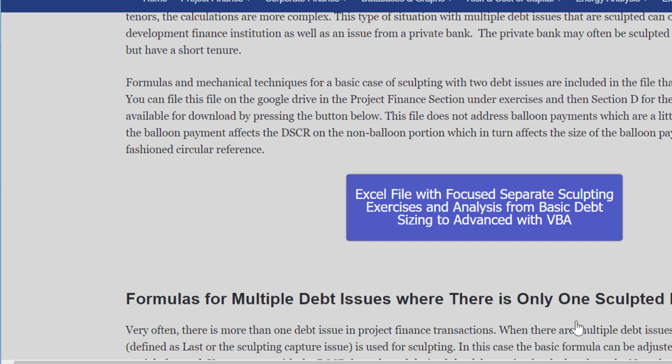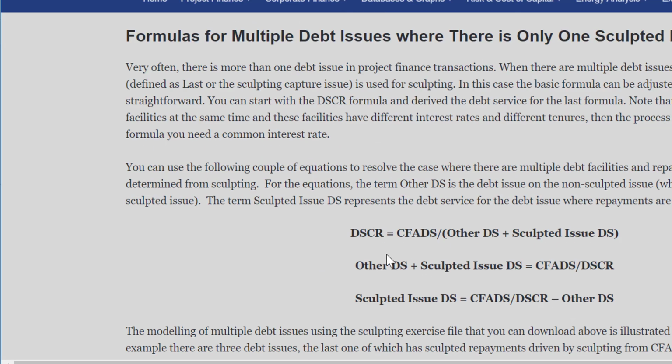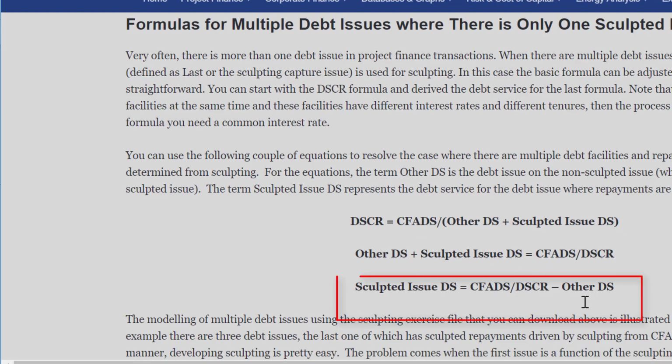Okay, I don't think this is easy, but there is a basic formula. If you have debt service that's non-sculpted, or in this case non-captured debt service, the DSCR is just the CFADS divided by both of them, and then the sculpted debt issue is CFADS divided by DSCR minus the other.